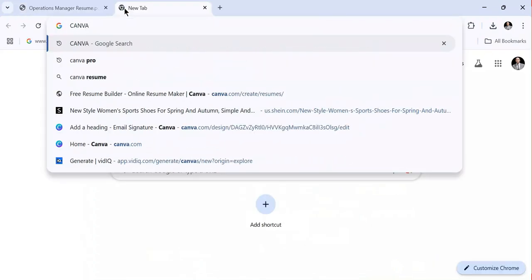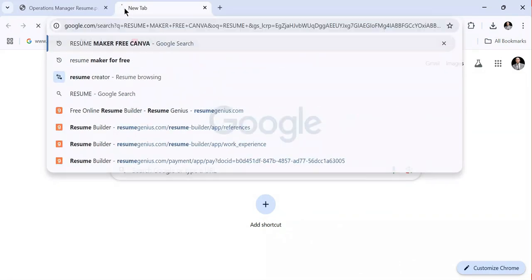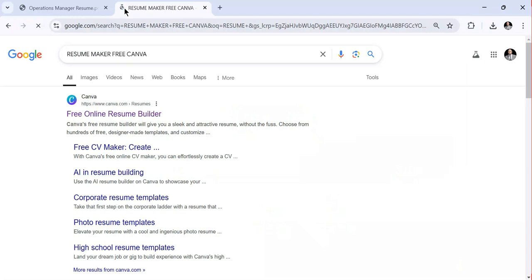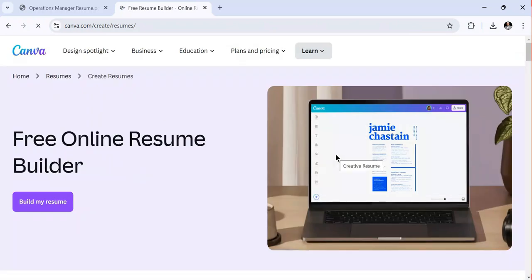Now I'm going to type Canva, and you can also type resume creator, resume maker free Canva. If you type this, you're going to see these options, and among the options displayed is free online resume builder. So I click on free online resume builder, and here they give me this option called build resume. I'm going to build my resume, so I click on build my resume.